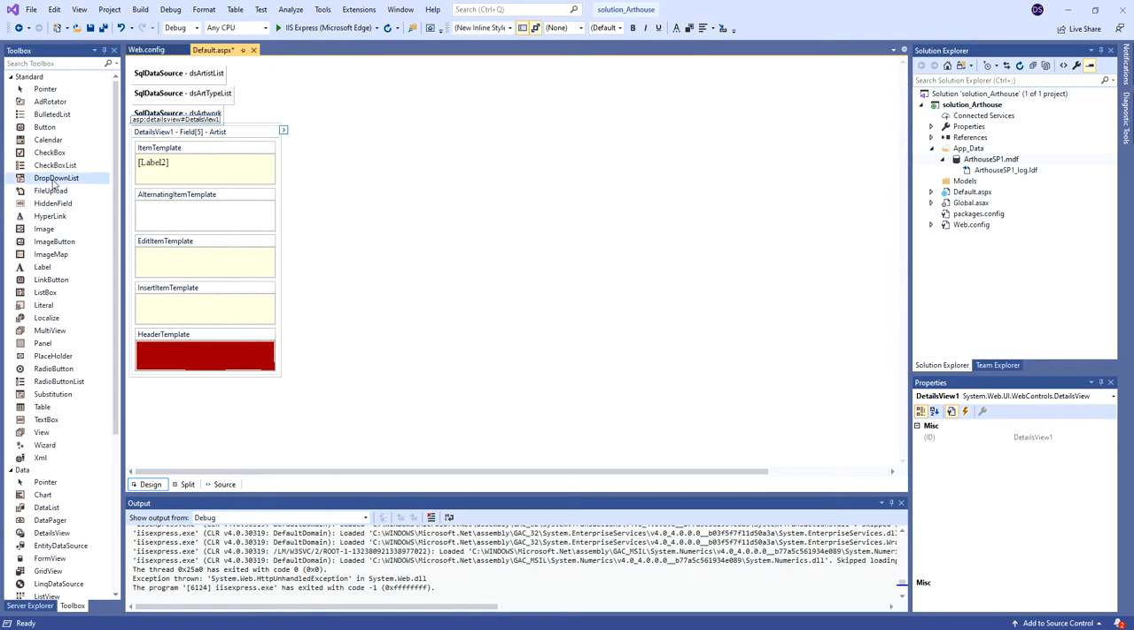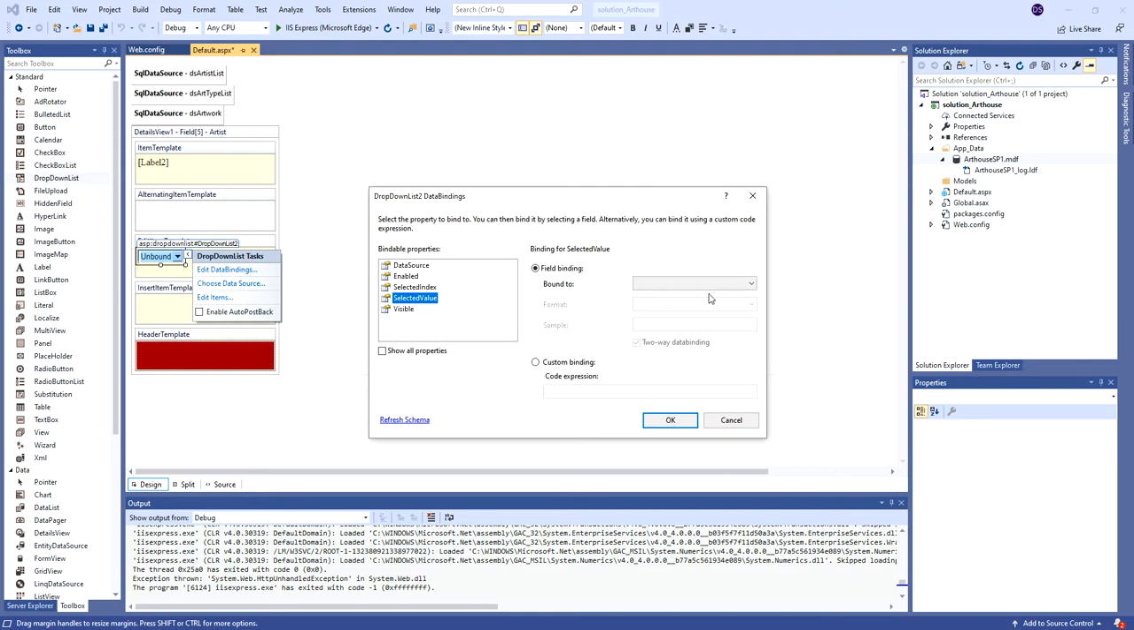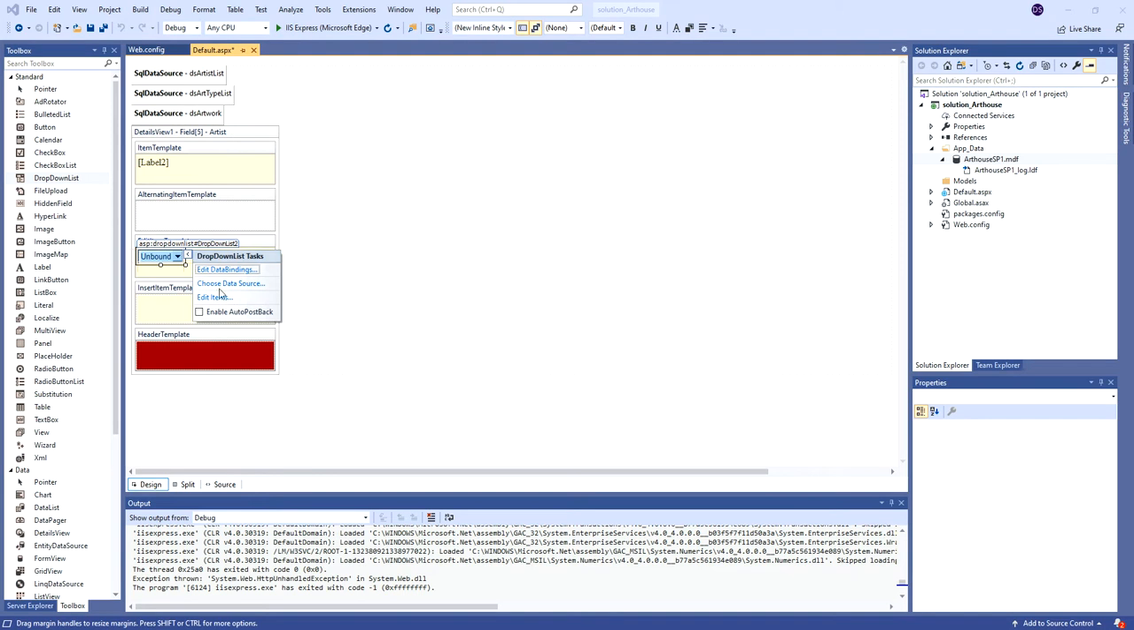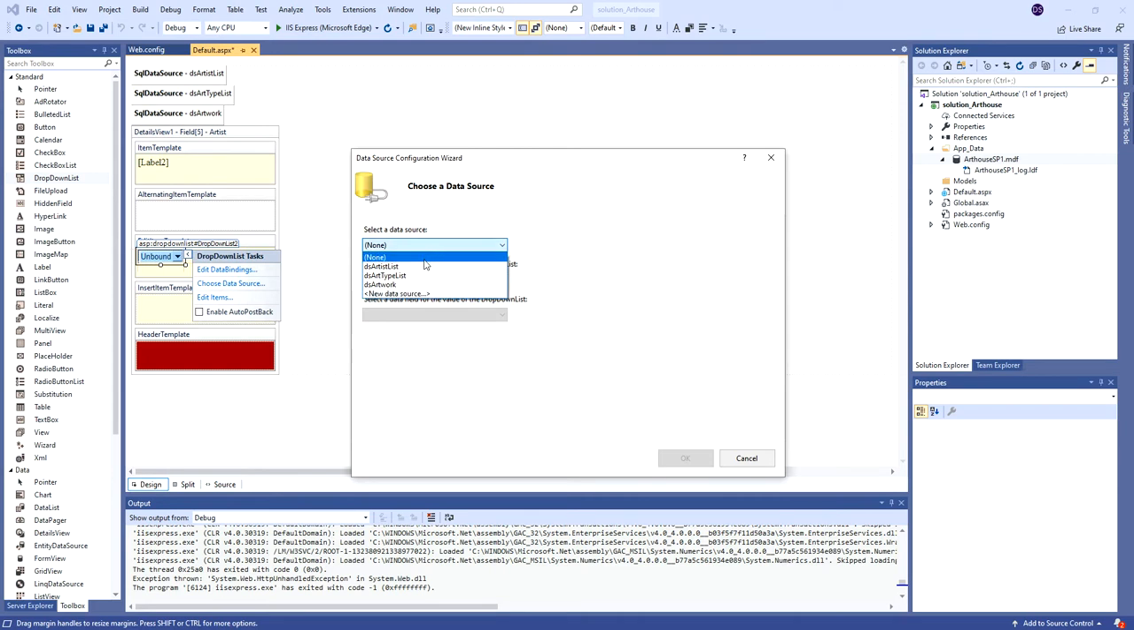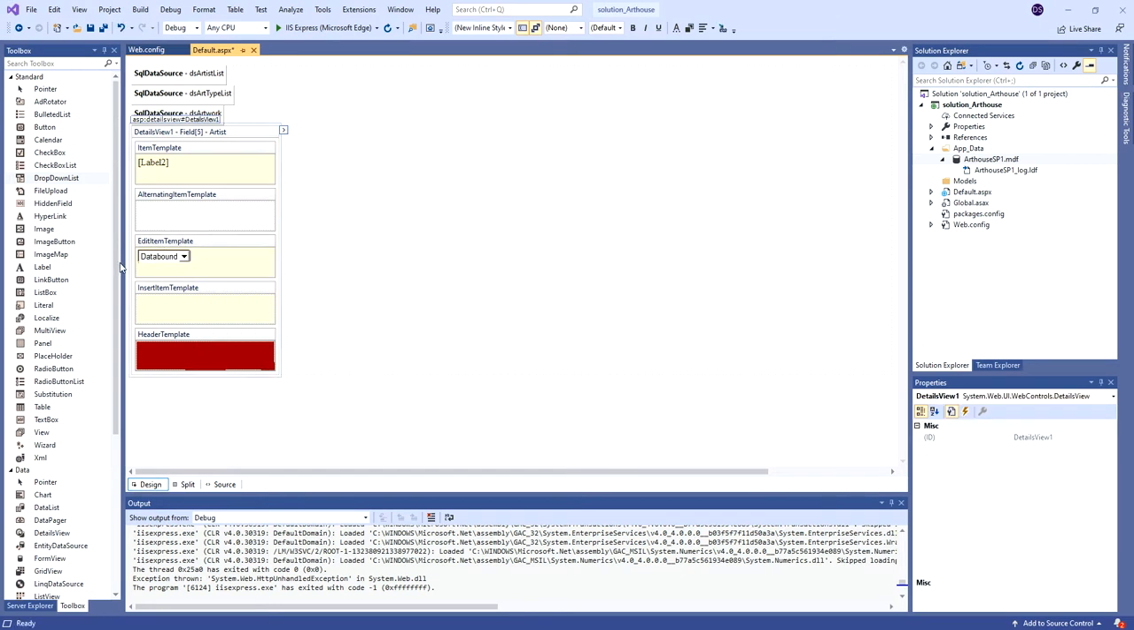And again, we need drop-down lists. So I'll put a drop-down list here in the edit item. It'll be bound to the selected value, bound to artist ID with two-way binding. And then the data source will be our artist list, displaying the display text and keeping the ID of the artist internally as the value. Okay, so that's good. I'll just copy that and paste it down in this template as well. So we use the same basic arrangement for the drop-down list in both the edit and insert modes, right?